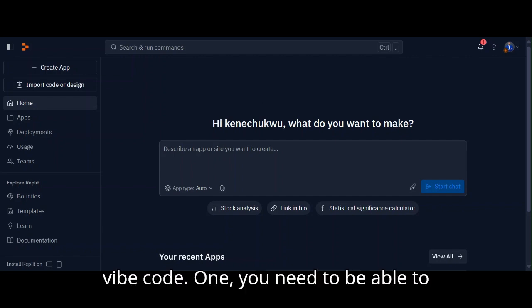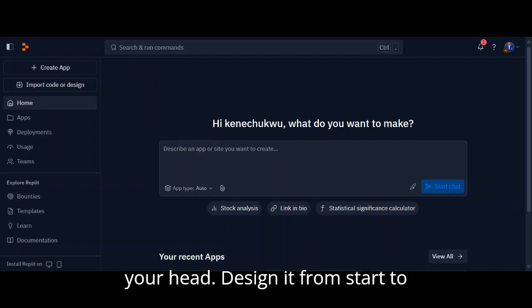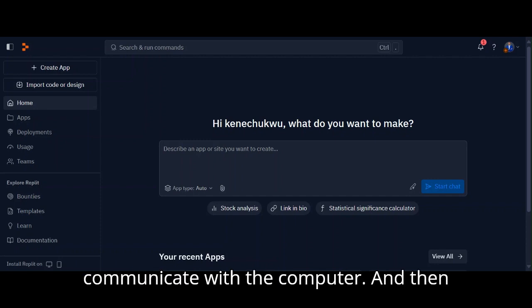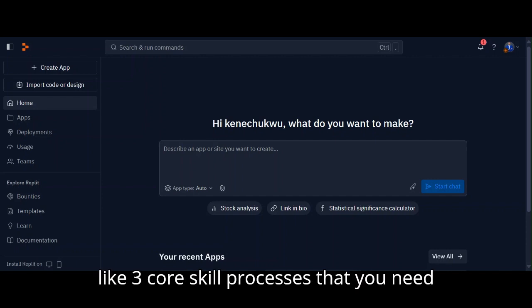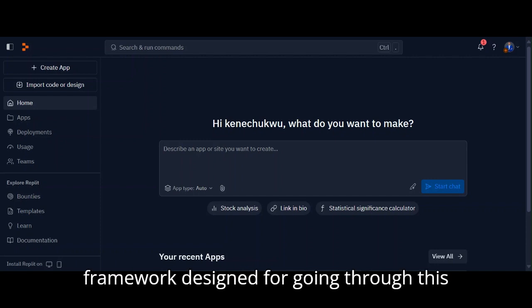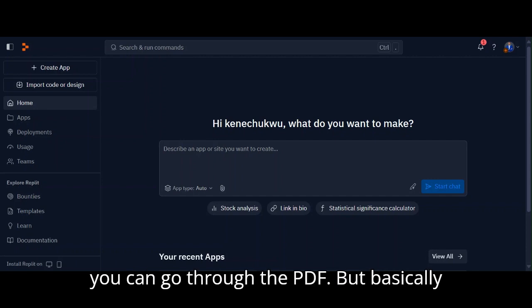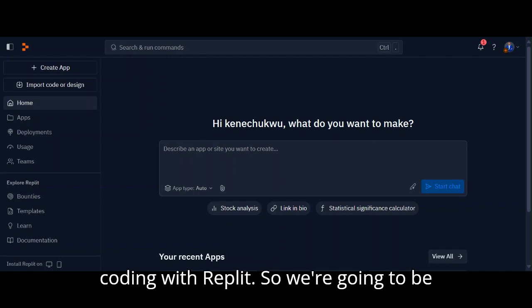So there are three core skills you need to actually vibe code. One, you need to be able to design whatever you want to create in your head, from start to finish. You need to know how to communicate with the computer, and then you need to get creative. So these are like three core skill processes that you need to have. But then again, I have a framework designed for going through this app, which I'm going to share in the PDF, so you can go through the PDF. But basically, I just want to run you through vibe coding with Replit.